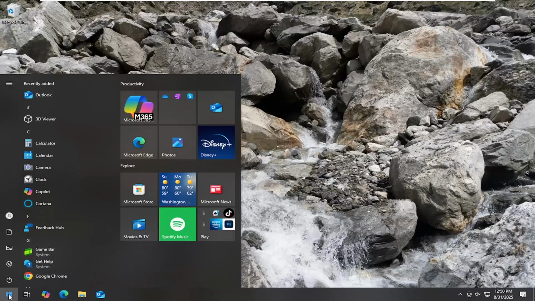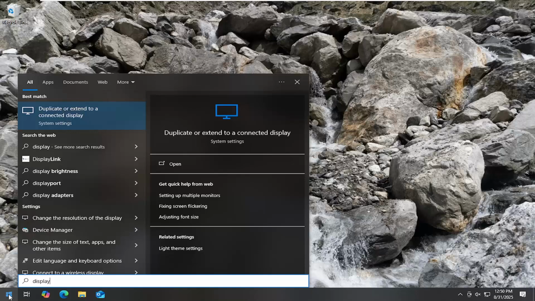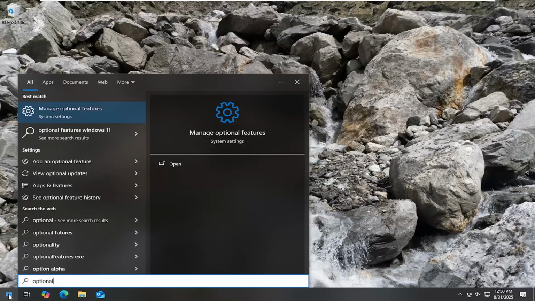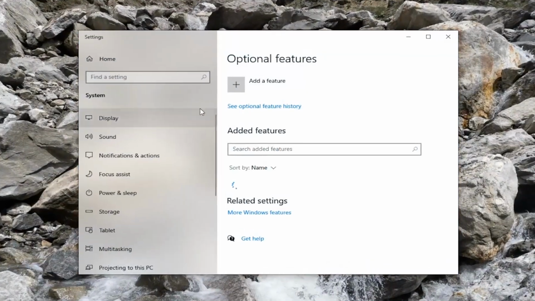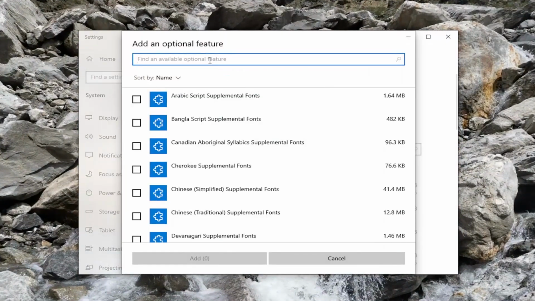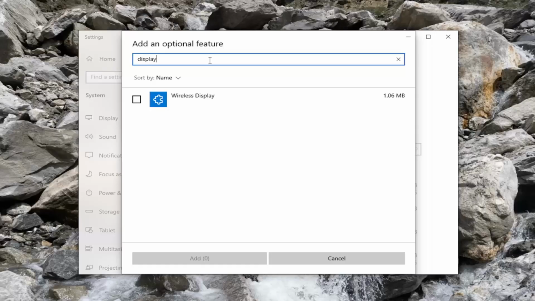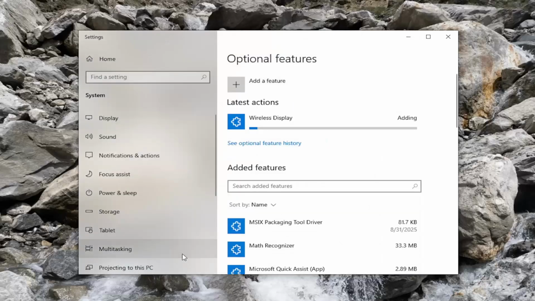So all you have to do is open up the search menu, search for display, search for optional. Best results should come back with manage optional features. Go ahead and select that. Select add a feature at the top, and then you want to search for display. Best results should come back with wireless display. Go ahead and select that and then select add. Give that a moment to install here.